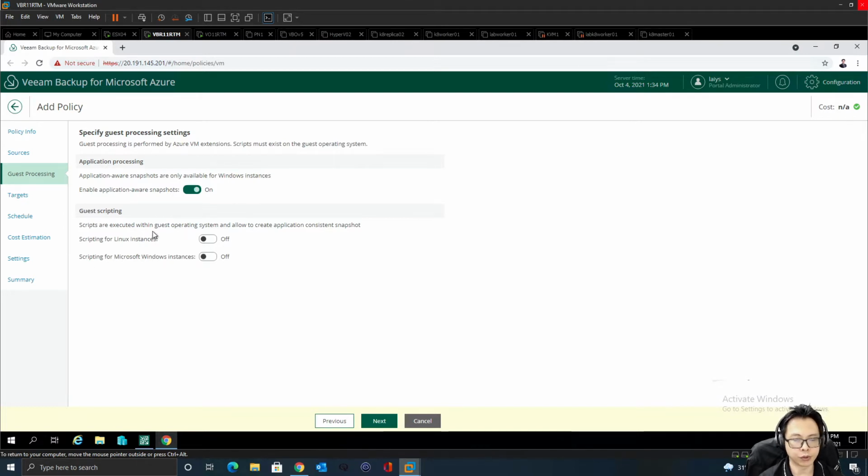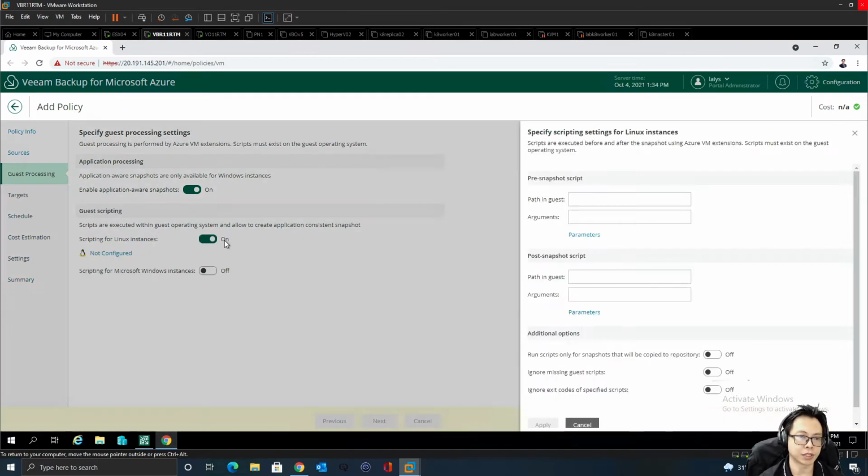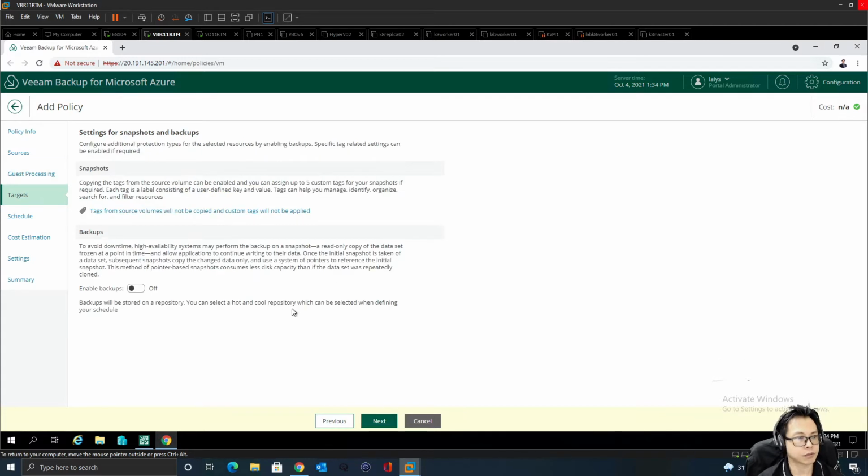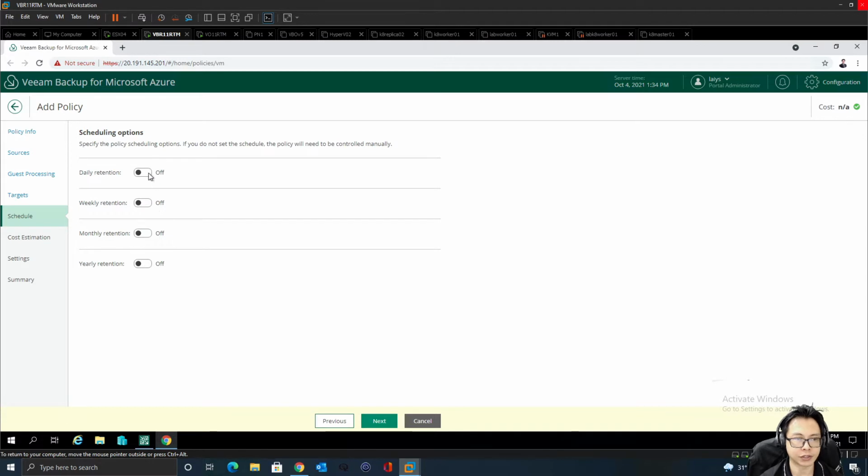Then for those non-Microsoft VSS, you can inject a script. For example, here you're able to inject a pre-script and also a post-script as well. Let's skip this, click next, click next. The next thing will be, do you want to back up to the object storage for long-term archiving? If yes, then you select this. Click on next.